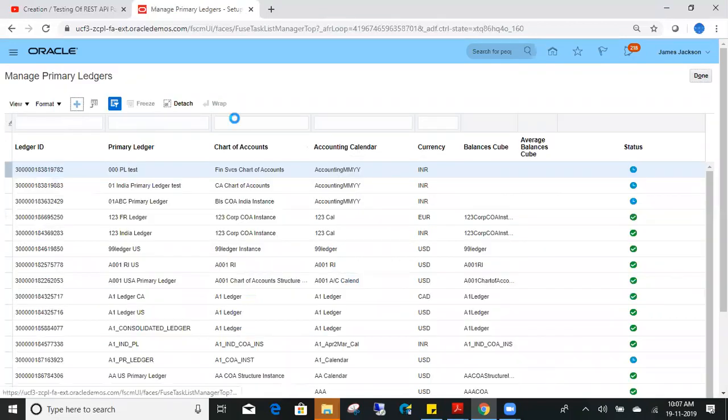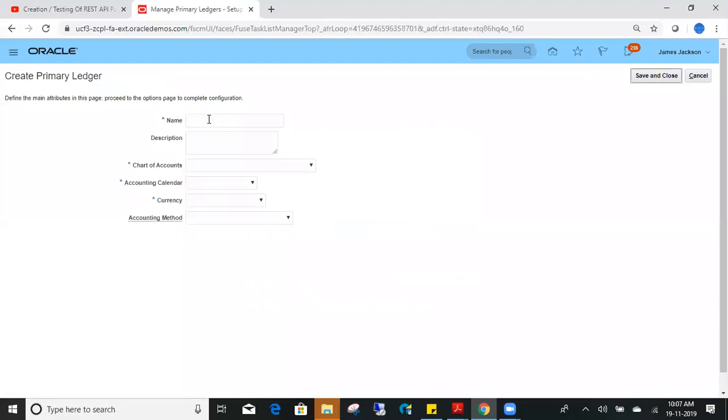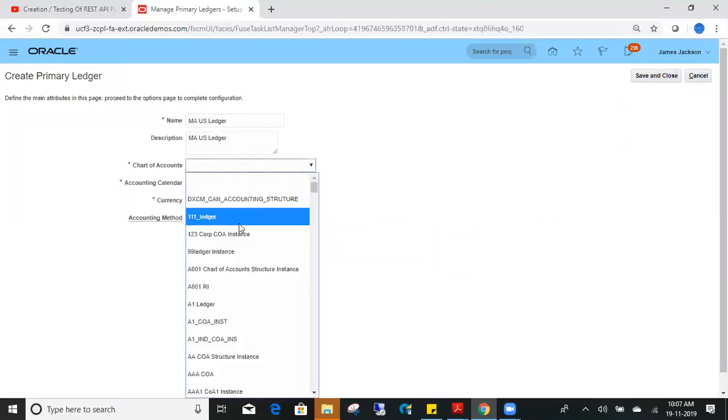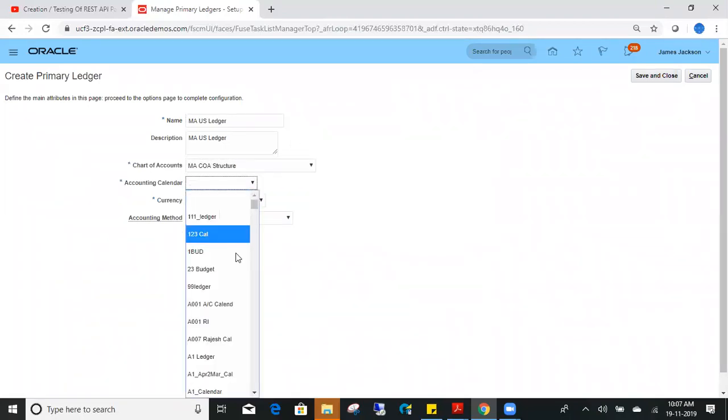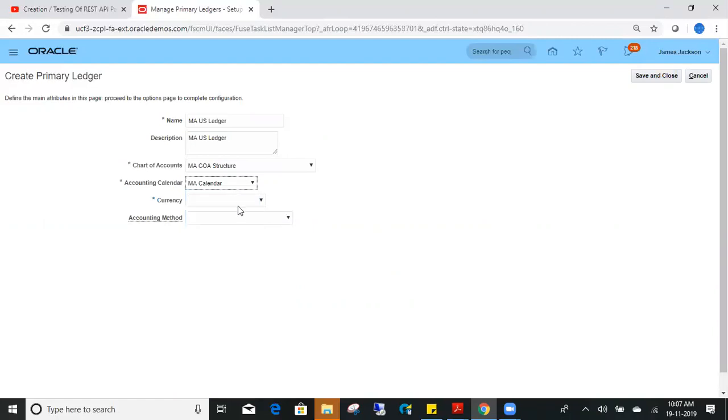So I'm creating a ledger for US, right? So MA US ledger. We are starting with MA chart of accounts. The calendar also, which we have created as MA calendar. The currency I'm making as US dollar. The accounting method I'm selecting as standard accrual. Click on save and close. It should accept it.